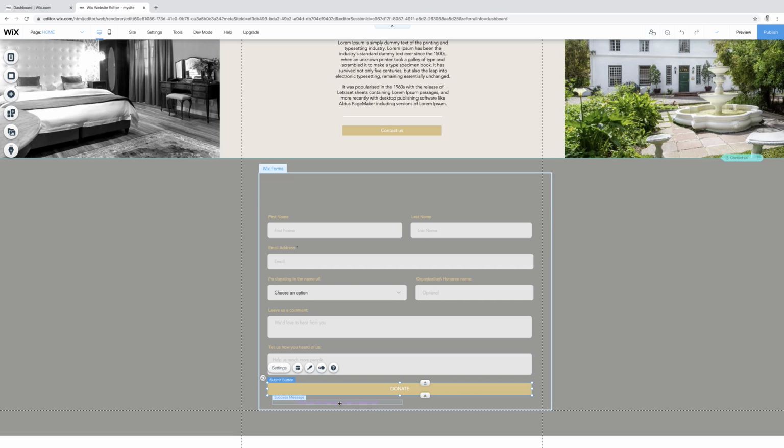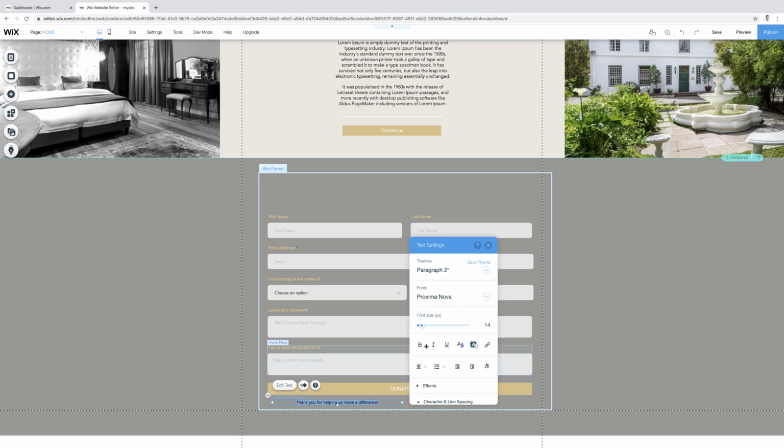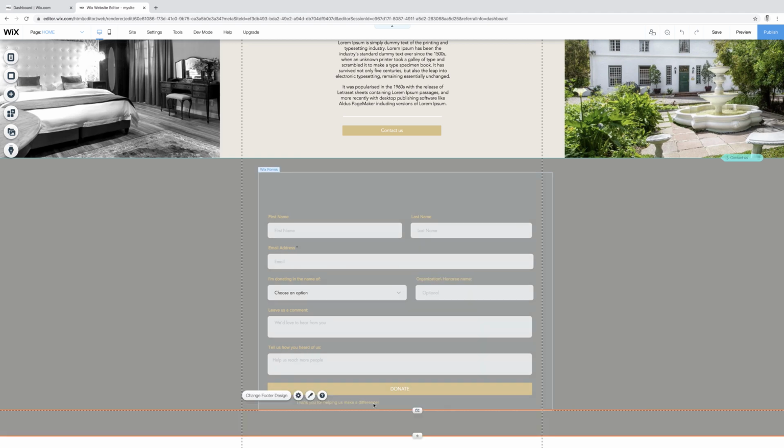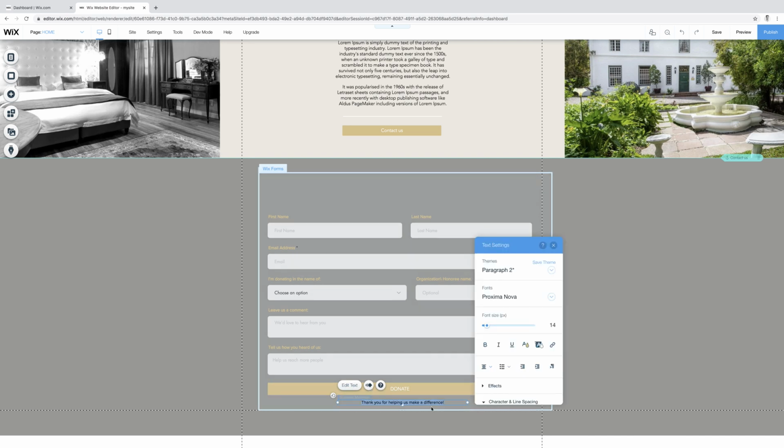We have a little thank you message at the bottom, so I'm just going to edit that text. We want that to be gold. And we can take that now and put that in the center. Thank you for helping us make a difference. We can edit the text, obviously, to say what we wanted to say.